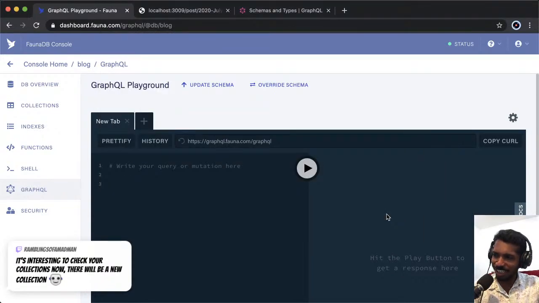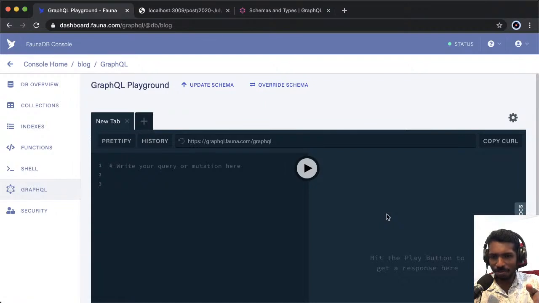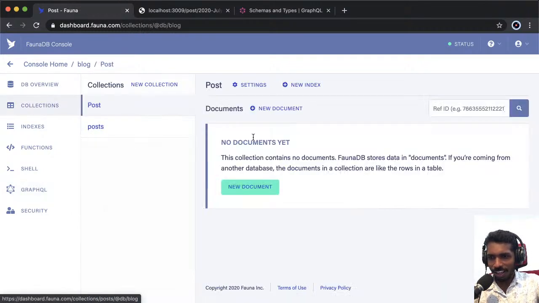It's really nice to give a text editor. I can update the schema from here, which is interesting. I'm not quite sure why you didn't go through that stage. Anyway, I can upload it, which is not a big deal. Okay, we have the post collection, so let me go to that. We don't have any document.